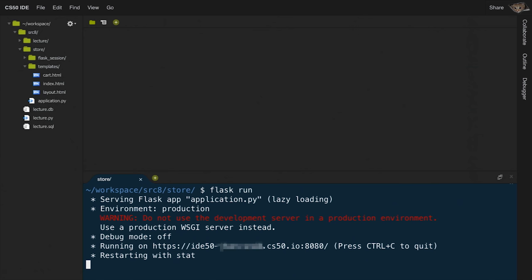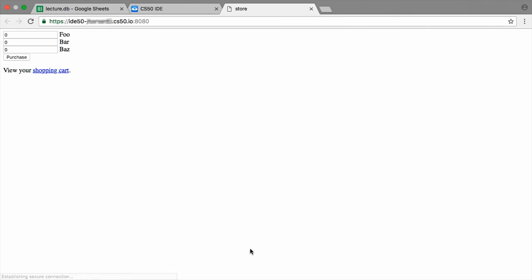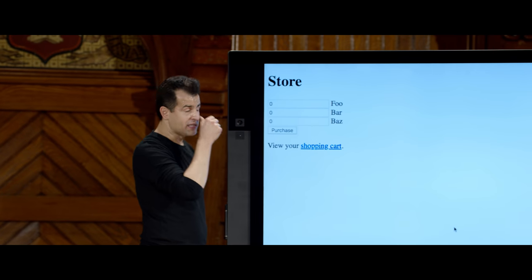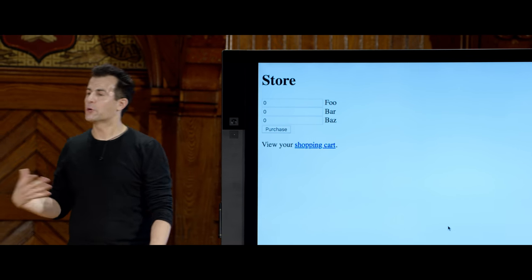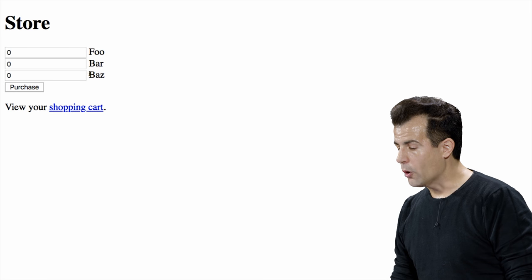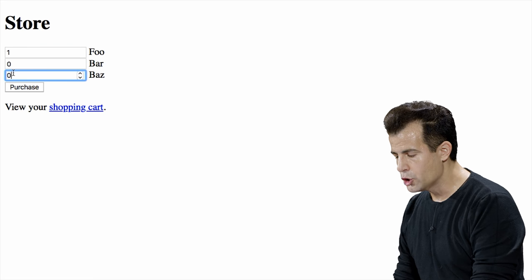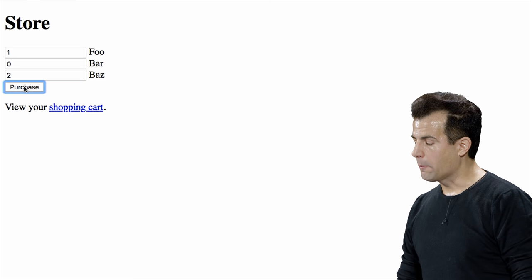So now that I have that, I'm going to go ahead and visit exactly this URL here. And we'll see a relatively simple and super ugly web store. Let me go ahead and zoom in a bit. And this web store allows me to buy three things, foos, bars, and bazes, whatever those are. And this is a very simple e-commerce-like site where I just have to type the quantity of foos, bars, and bazes that I want. And then I can go ahead and buy them. So I'm going to go ahead and say, give me one foo. How about 0 bars and 2 bazes? And I'm going to go ahead and click Purchase.